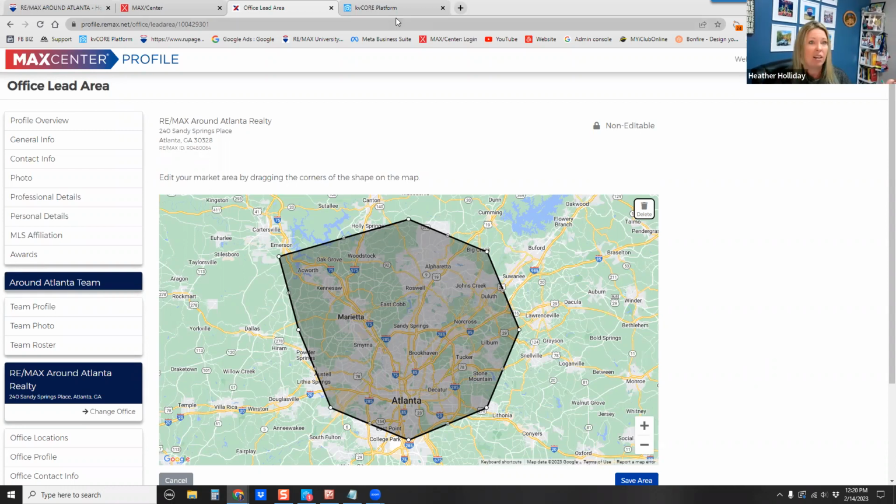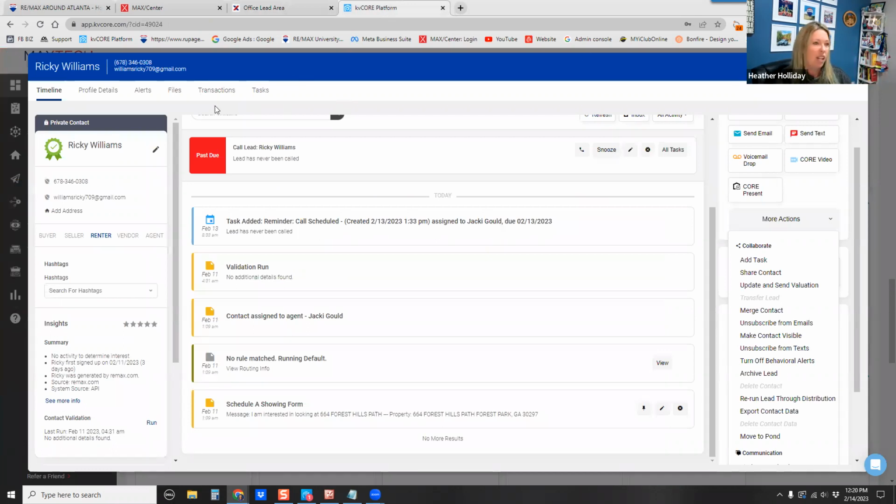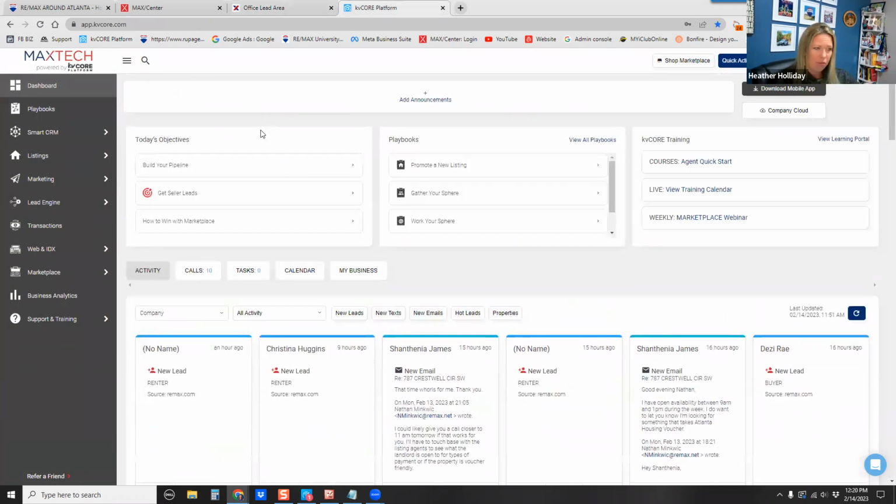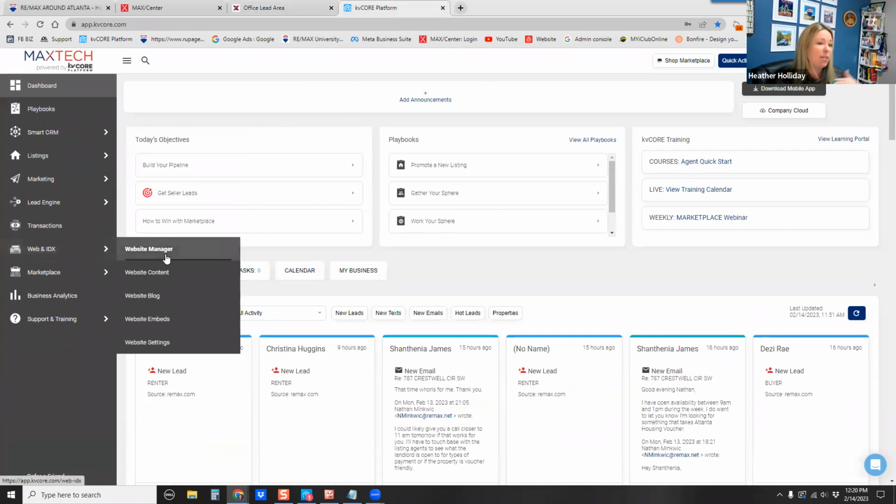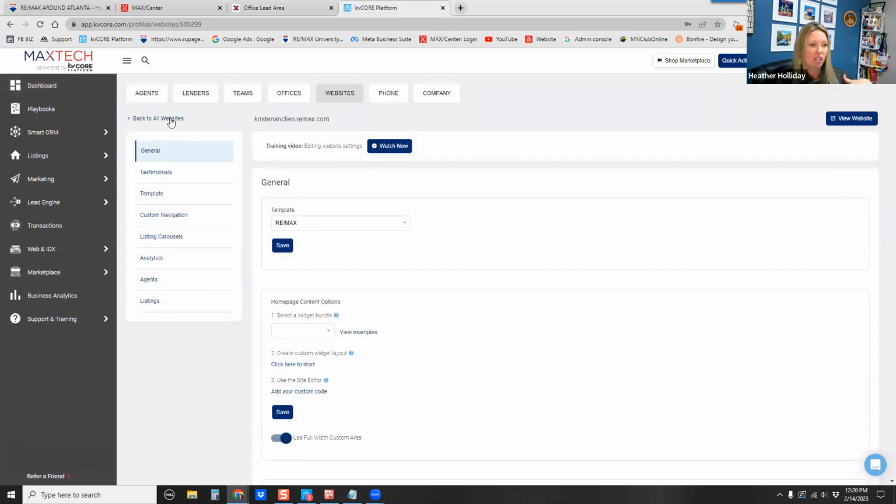How do I find the website? It will be there under a toggle switch. Inside of your website, you'll have a toggle switch.